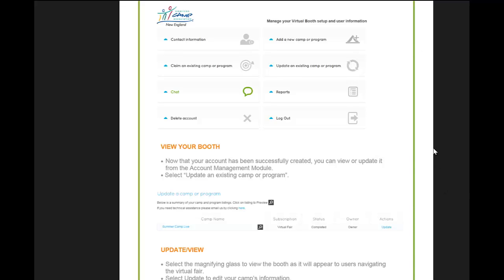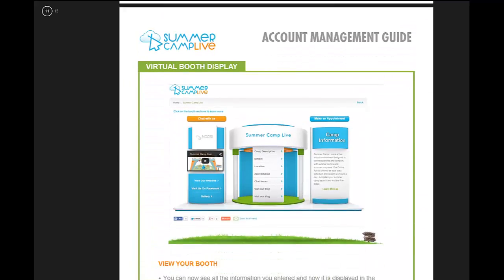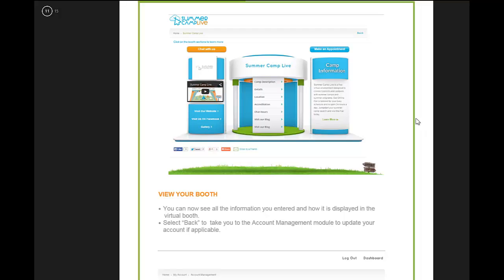So this is the account management guide, and this is the step where we're right now. You click on update and you're able to see your virtual booth, your creation, your camp description, details, type of camp, location, accreditation, chat hours, and those customizable tabs where I put in visit our blog. In this case, it didn't register for this particular shot, didn't register for the registration dates and times, but you get the gist of it.